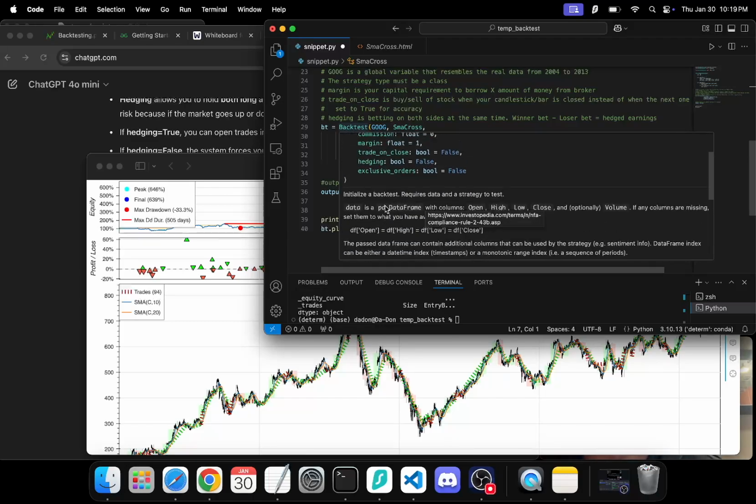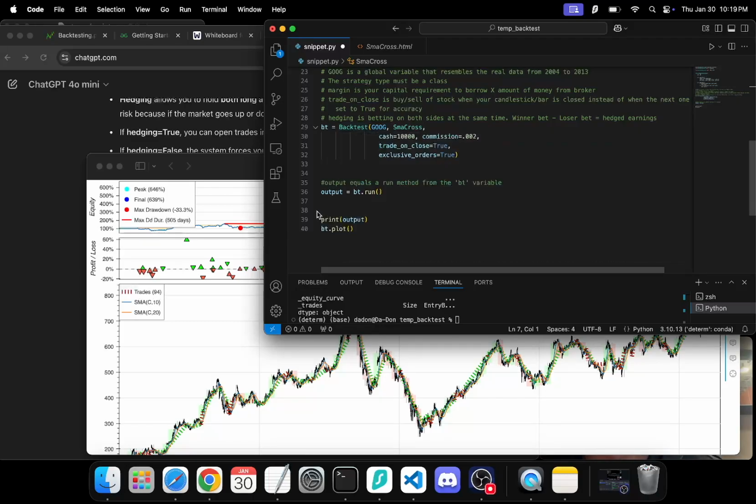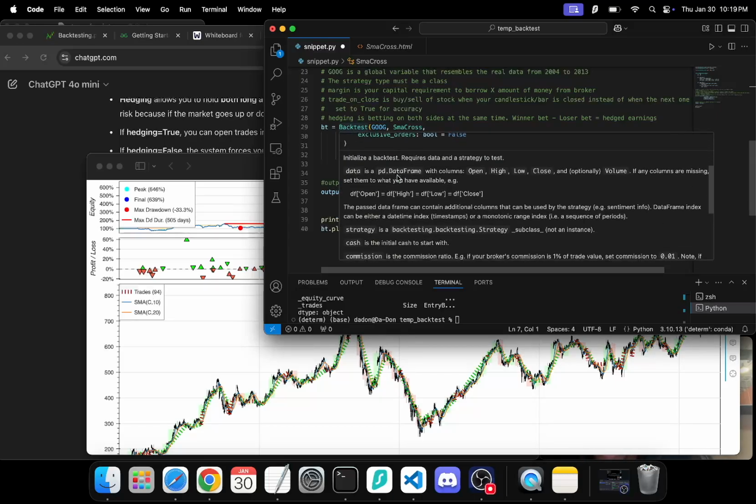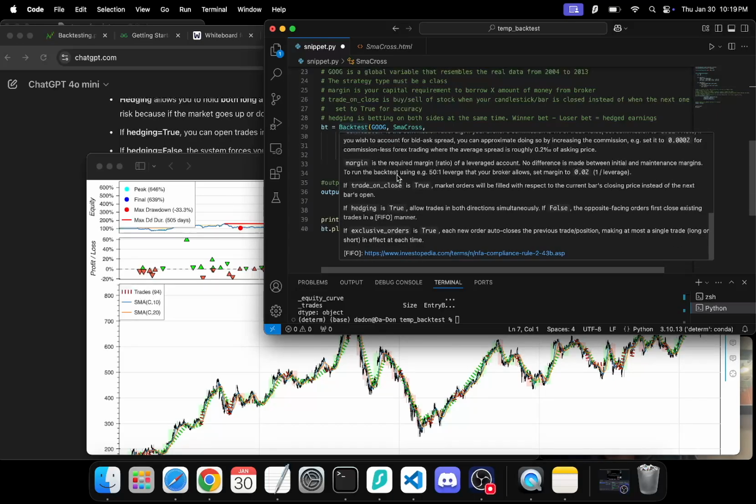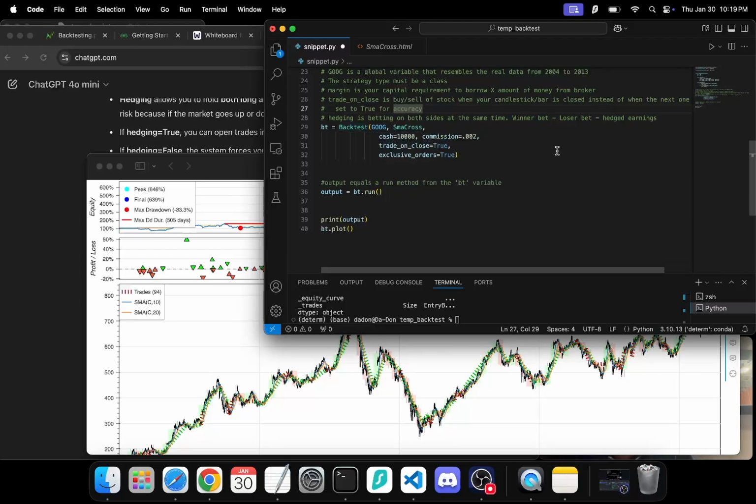Okay, now let's do executive orders. So we set that to true for some reason. Let's see why it's true. If executive orders is true, each new order auto closes the previous trade position. Make it at most a single trade, long or short, in effect at each time. Okay, so basically, like I said, it has to be one or the other. Okay, so that's what it's been.